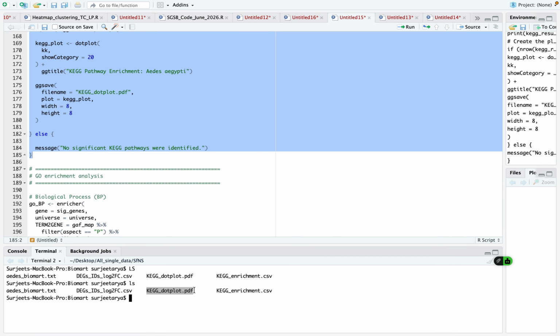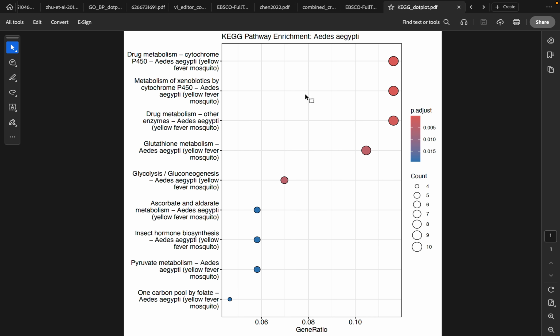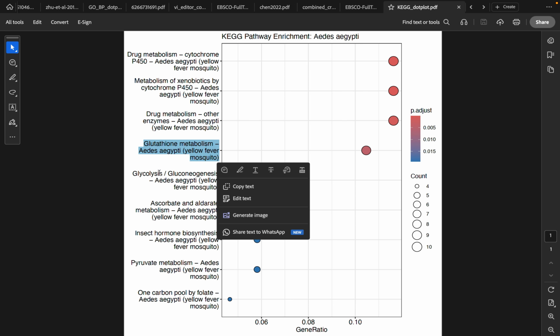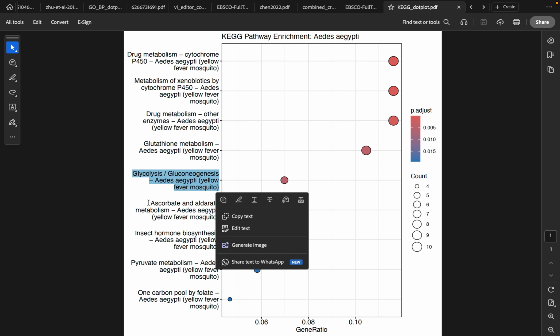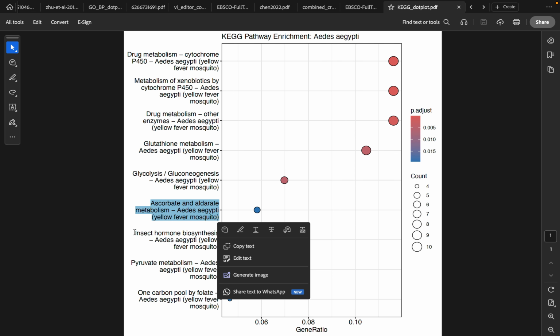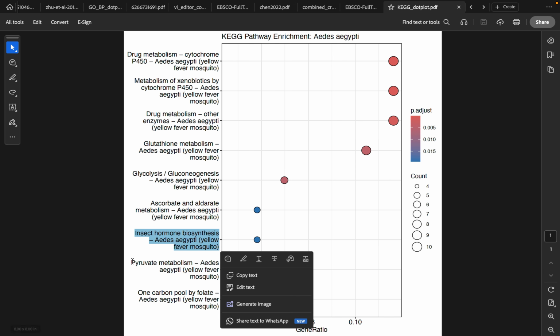After completing the enrichment analysis, we can visualize the significant results using a dot plot. In the plot shown here, each row represents an enriched pathway. The horizontal axis shows the gene ratio, which represents the proportion of input genes associated with each pathway. These results suggest that the significant genes are strongly associated with detoxification and metabolic processes in Aedes aegypti.